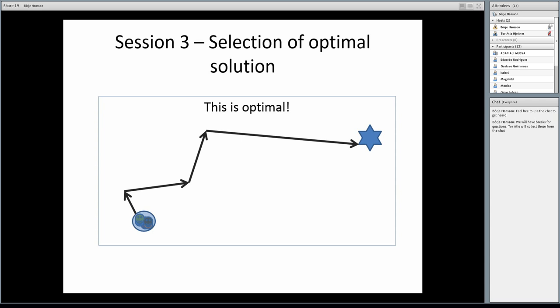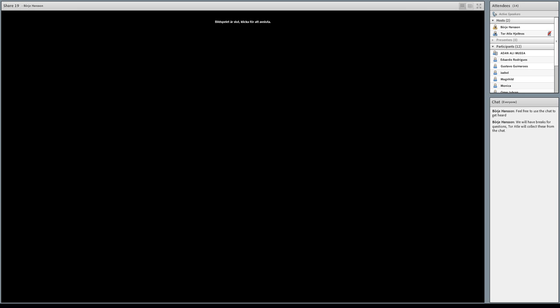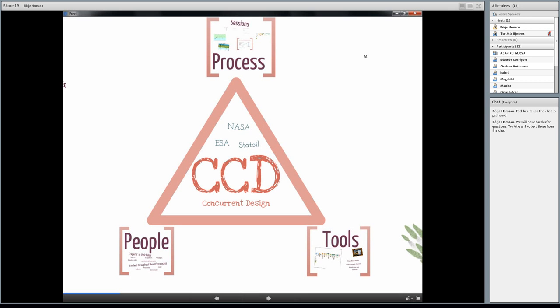So in this example you have 3 sessions: situation analysis, look at possible solutions, and selection of solutions. This is an early sketch of a map that controls this process. The map is much bigger nowadays. And then I will just close that one and go back here.